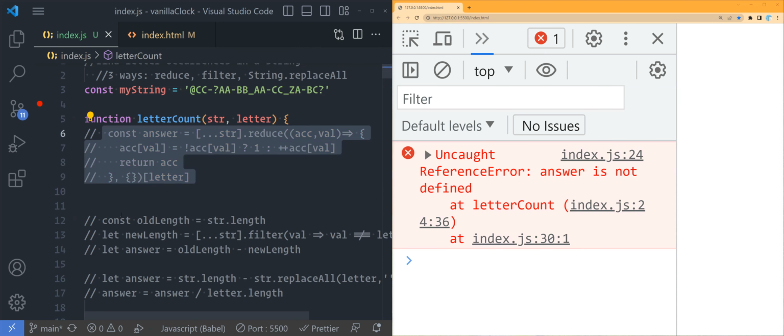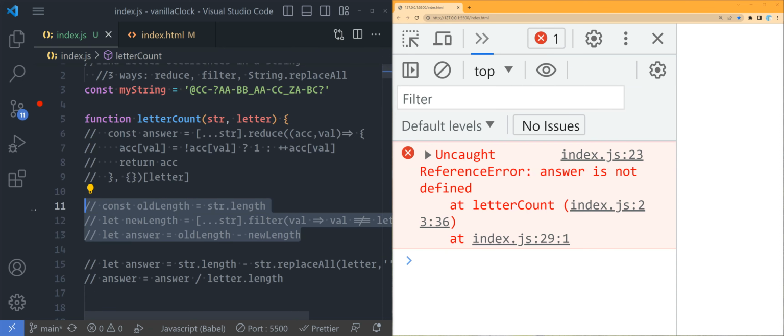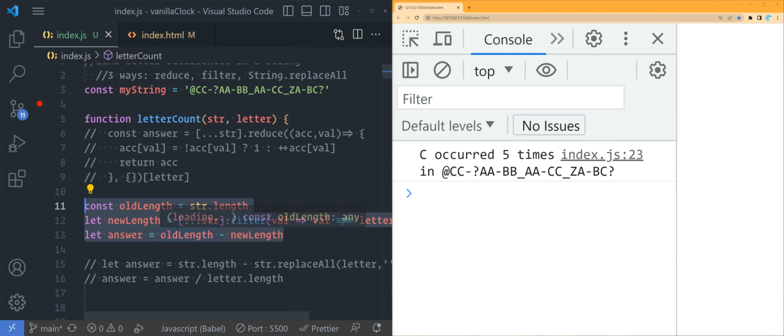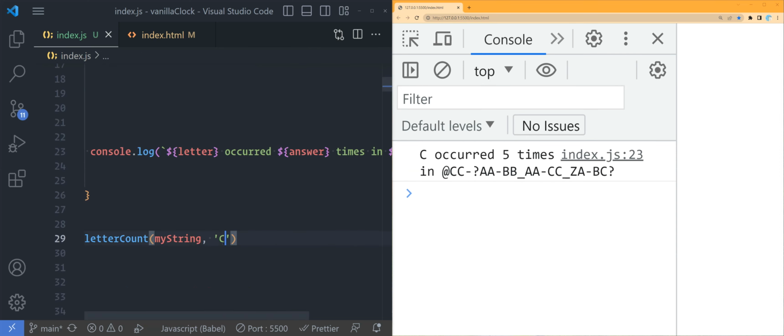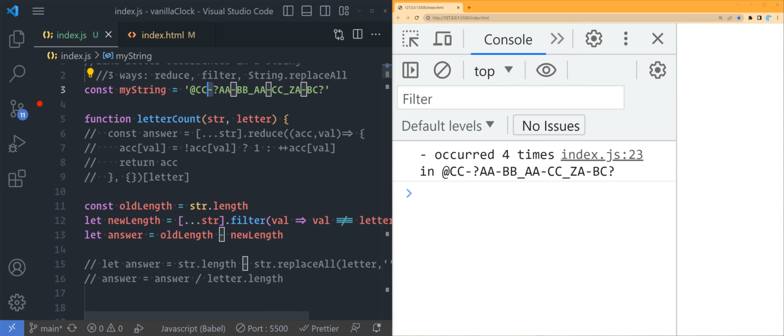Now we're going to see how to use filter. Let me uncomment the filter. Now you see that C occurred 5 times. Let's check something else. Let's check the dash. It occurred 4 times: 1, 2, 3, and 4. So how does a filter work?